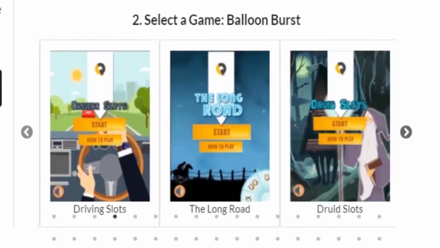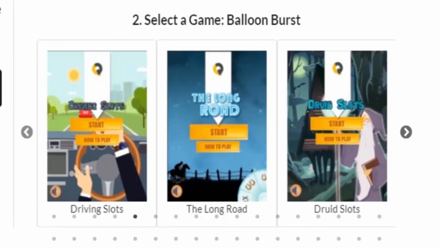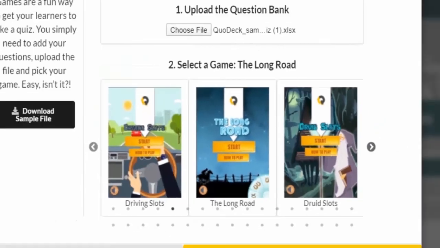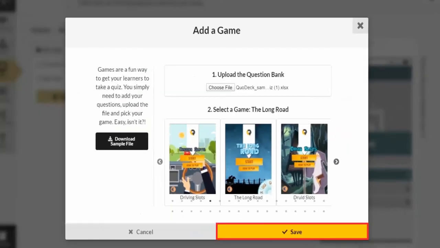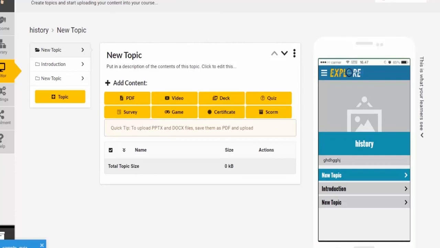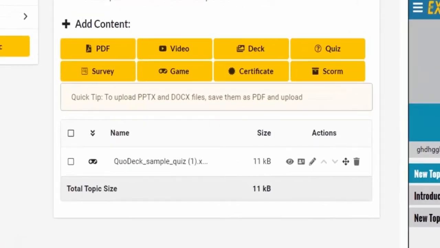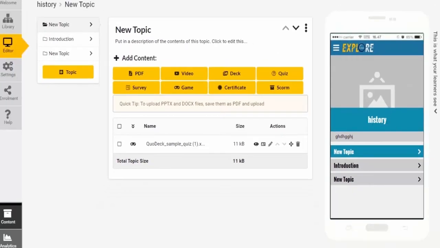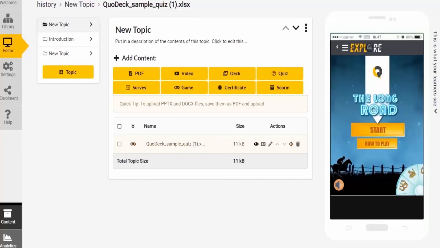You can try and create some of these games so you get an idea of what they are. Once you're done selecting the game, just click on Save and you're done. It's that simple. You can see a preview of the game by clicking on the eye icon beside the game that has been created. And that's how you create games in QuoDeck.